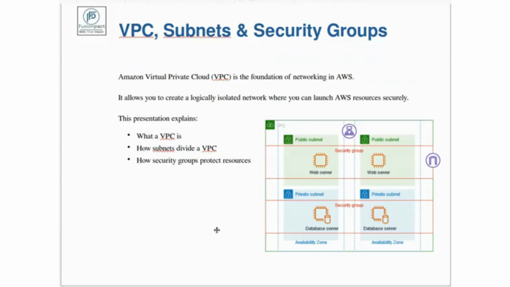So the presentation will explain what a VPC is, how subnets divide a VPC, and how security groups give permission to certain resources.